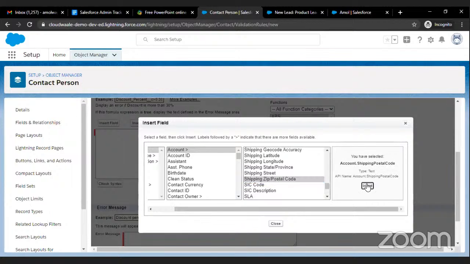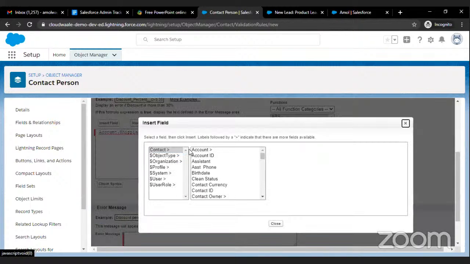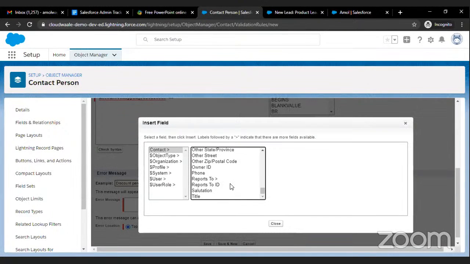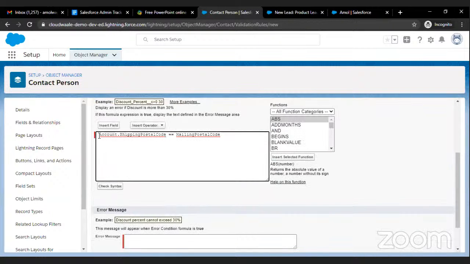So insert shipping postal code equals to, then we'll check the contact's postal code. Let's scroll down. Contact only has one address, that is the mailing address. So let's check this mailing postal code, right? We have checked whether this equals or not, right? But again this will not help you to write the validation.